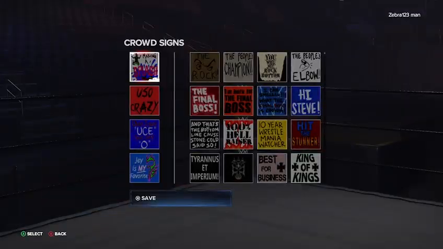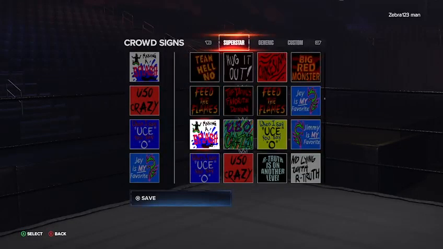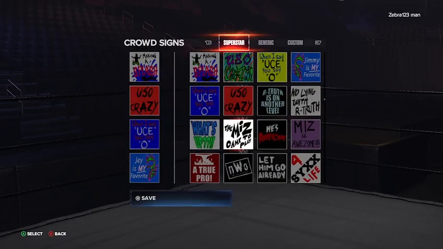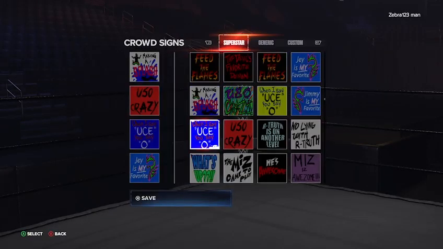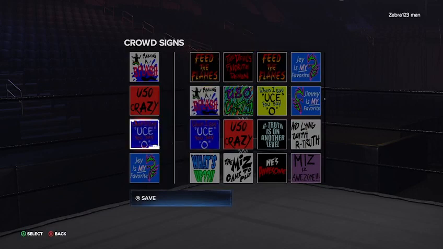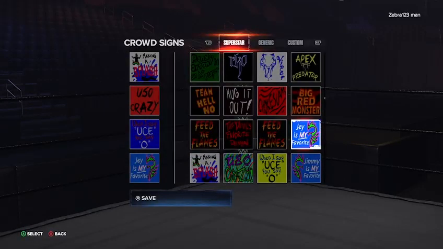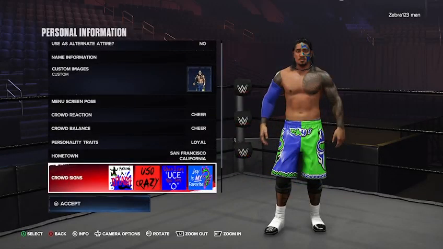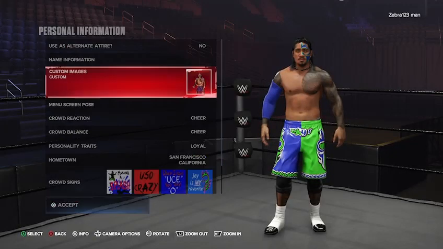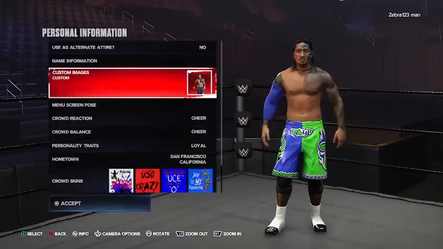And now for the crowd signs. These are ones that I was talking about you guys can put in the game. So we have Making a Splash, which would be right under the Feed the Flames crowd sign. We have Uso Crazy, which is right under the Miz Came to Play. So put that one on. When I say oofs, you say oh. So you can put that one on. And then Jay is my favorite, because we're obviously using Jey Uso. And after that's done, make sure you put your portrait on, and then you'll be good to go for this Jey Uso.